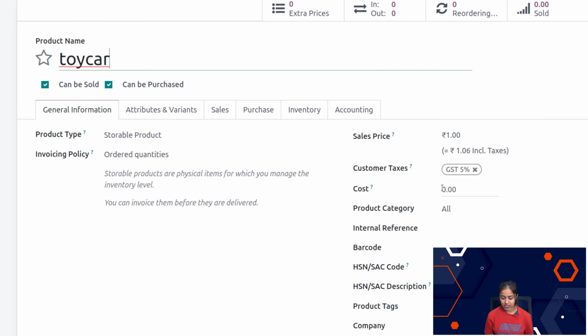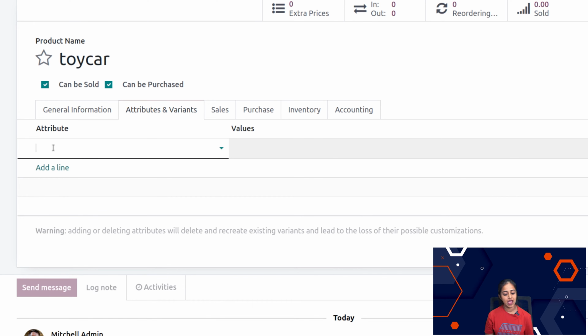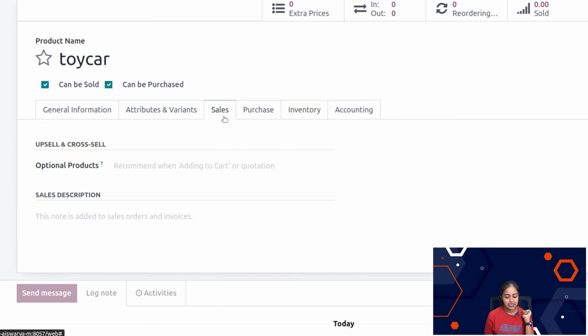Then you have the sales price here and also the cost. So you can change the sales price directly from this option. Then you have the attributes and variants where you can put the attributes and variants. That is, if that product has any kind of variants, you can provide them here. Then you have the sales tab.